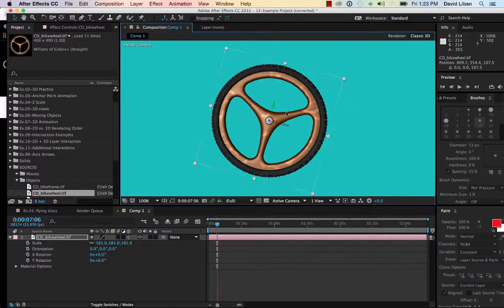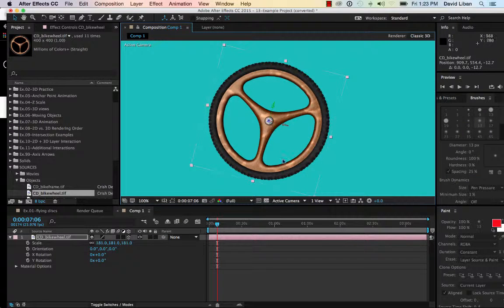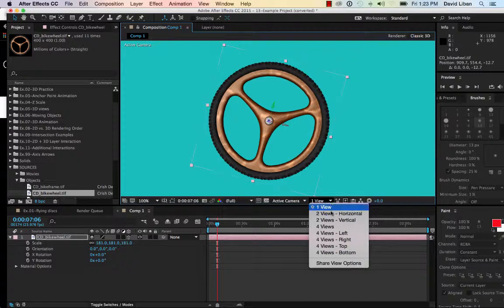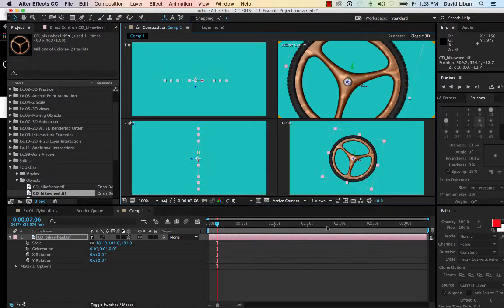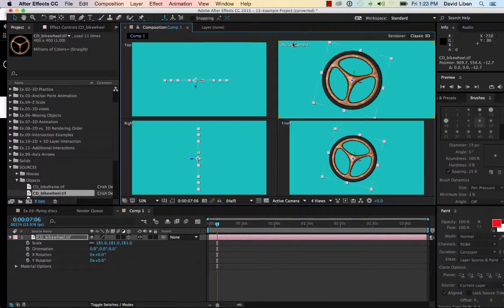It's different from scaling it up. Okay? And so when you are working in 3D, you often have to look at it from multiple views. So you have the ability here to change it from one view to multiple views, and I'm going to select 4 views right now. Alright, so you've got one that's labeled Active Camera, front, right, and top, and notice that little icon here, this little thing is telling me which one is currently active.